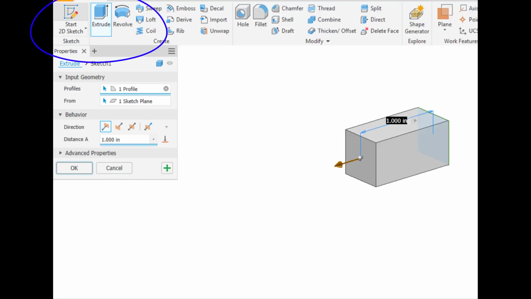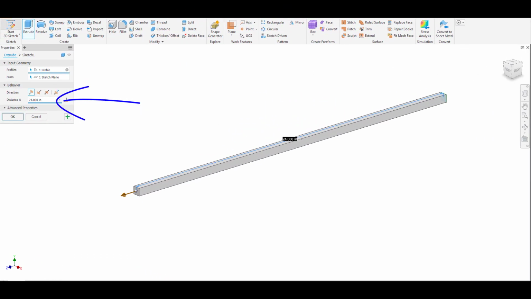Back along the top list of tools, select the Extrude tool. Under Behavior, you will be able to edit the length you want the shape to be extruded to. Try inputting different values to become familiar with the tool. Now that you have entered the value, you can press Enter to confirm the length. That is how you use the Extrude tool.